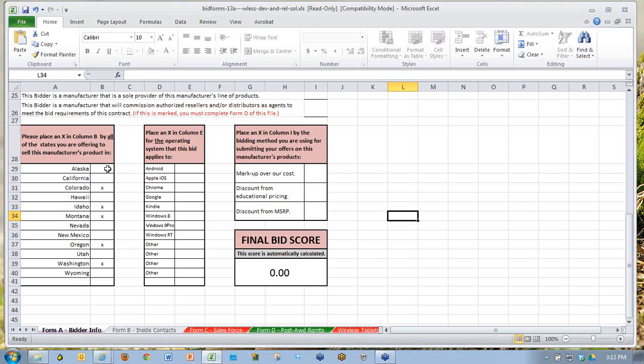You don't have to sell all of the devices that you're bidding in all of the states listed. You may only be authorized in 5 of the states, like I just demonstrated. You can choose how many states you wish to bid this manufacturer's devices in.